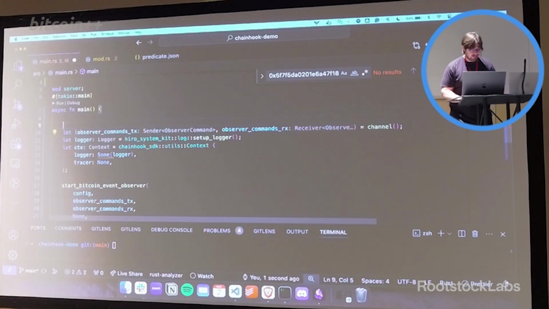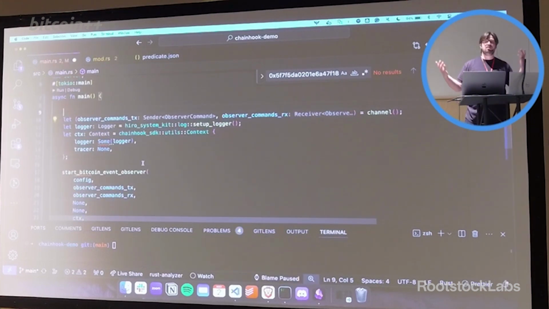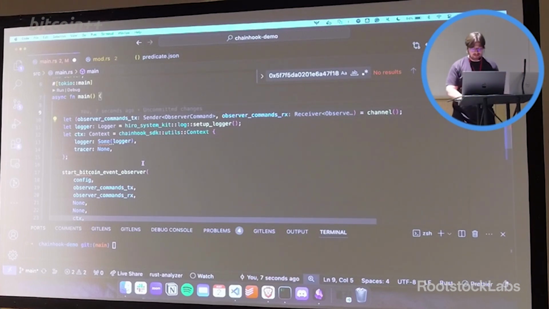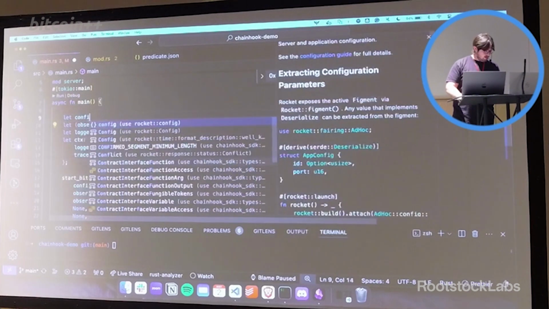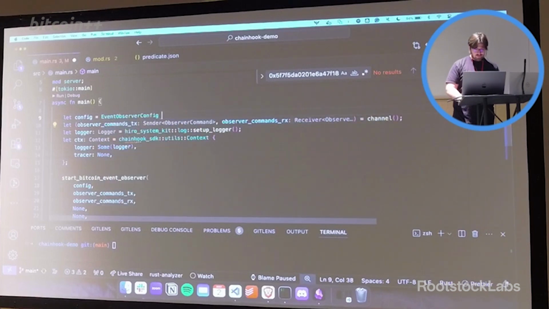Sweet. So the last thing is our actual config of what is the predicate that we're going to be observing, or like where we have to define the Bitcoin network that we're going to listen to and all of that. So config is of type event observer config.